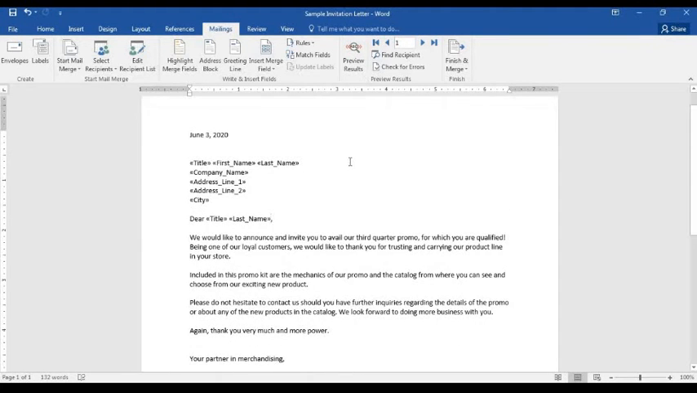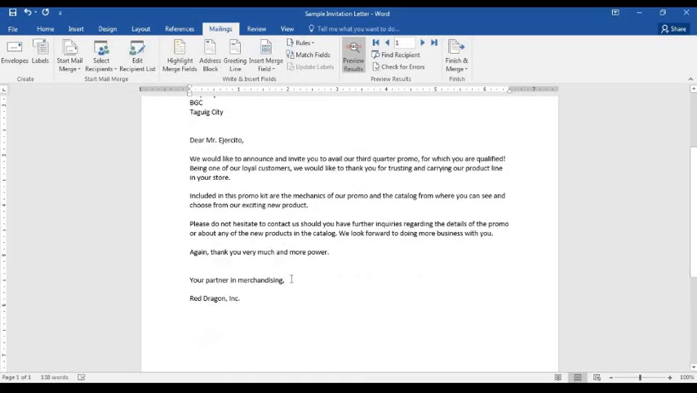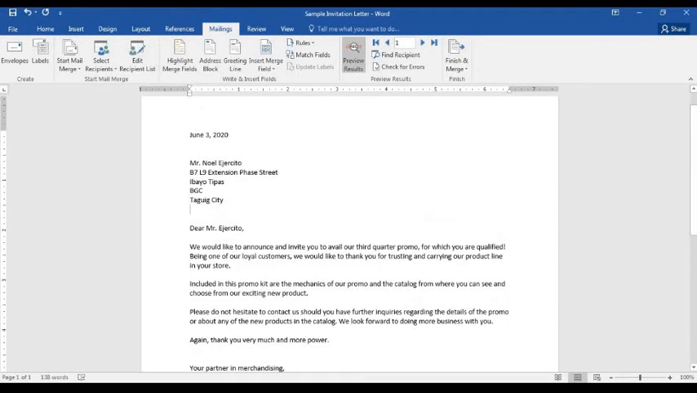To check if we are able to input the correct information, click on Preview Results. Here you will see that we already have the address of the person to whom we are going to send this invitation letter, already inputted in the letter. So let's click Preview Results again.